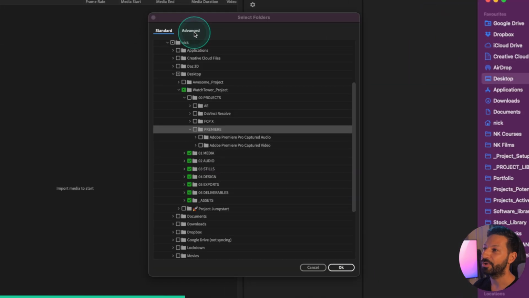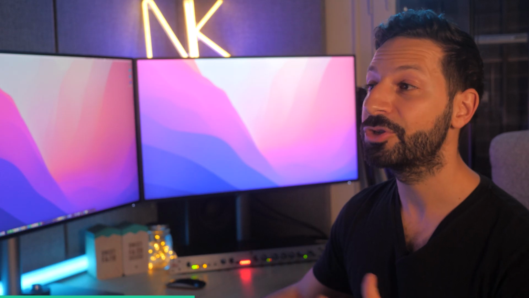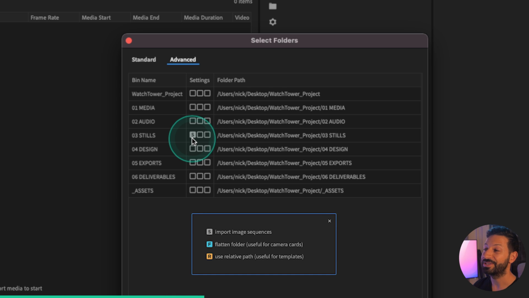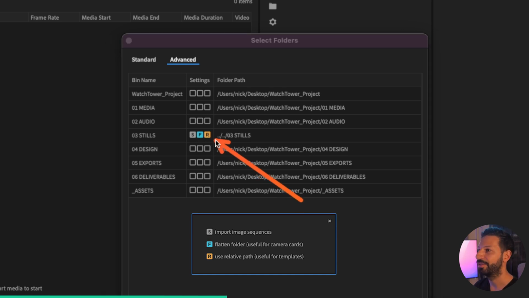Once you've selected those folders and any others that you want to sync, you can go ahead to Advanced and you'll see 3 different settings. If you're a motion graphics artist or you work in 3D, you're going to love this feature. S to import image sequences, which detects an entire image sequence and imports it into one neat file. F to flatten folder, which is to avoid having tons of subfolders like you get from most cameras, and instead it will import just the main video files. And R to use the relative path. This is great for project templates, which we'll come back to.